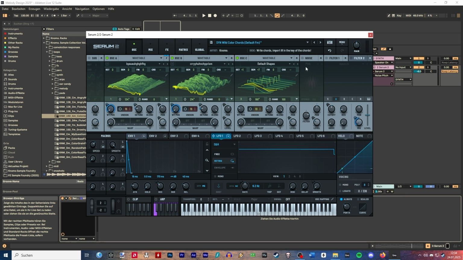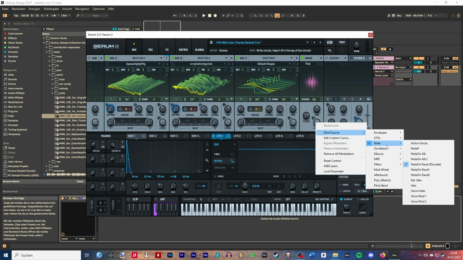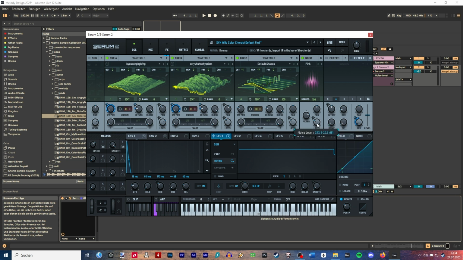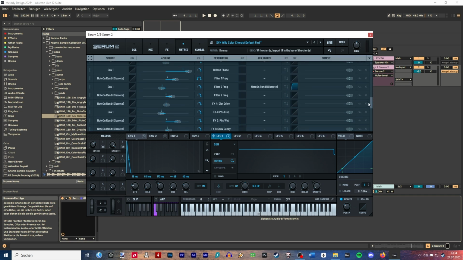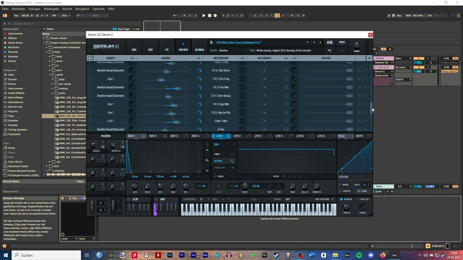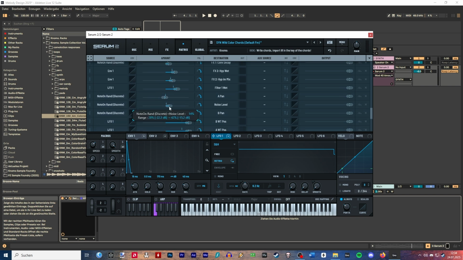Then I added some noise, just some pink noise, and I also put the feature on here again and I shrunk the range a little bit, so it goes from like -20 decibels to like -15 decibels using this modulation in the matrix section. I just need to find it now. That's the hard part. Like I said, -22 to -15.